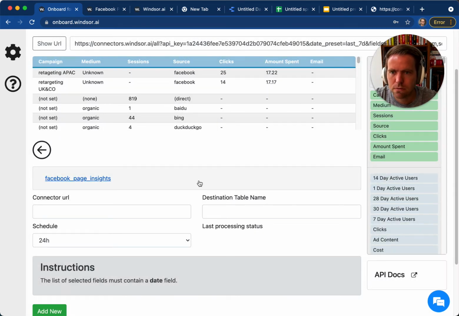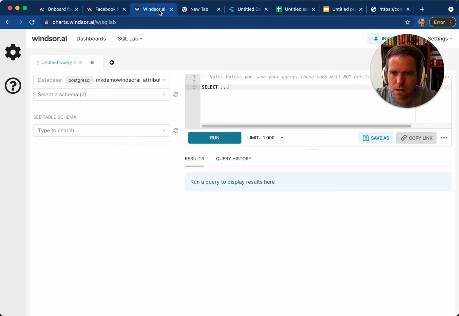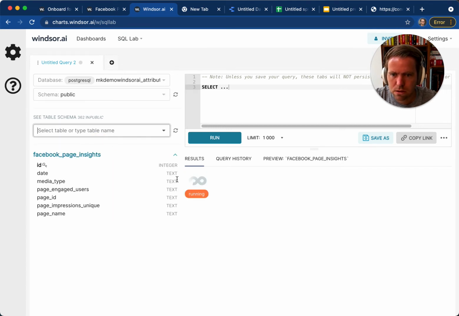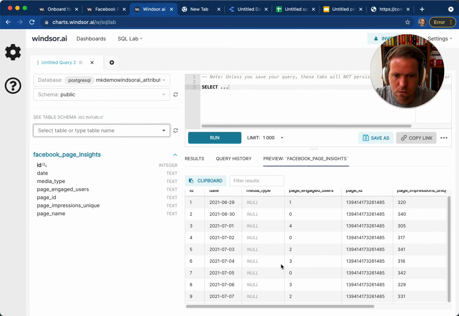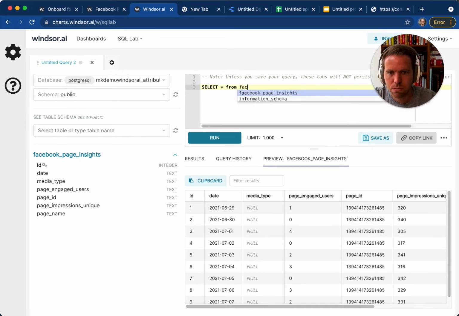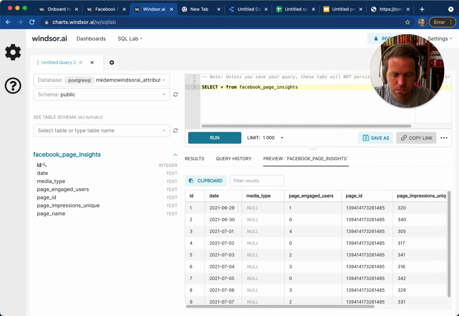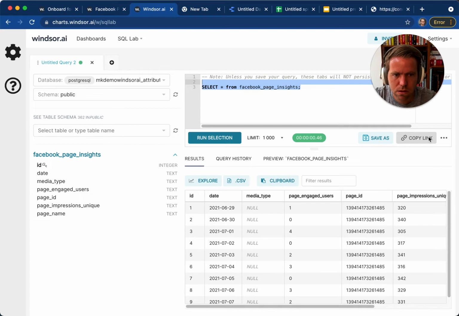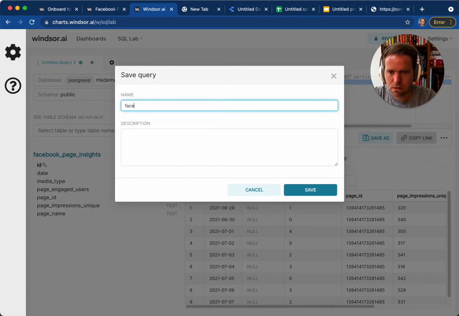Now the configuration is saved and the data is loading. Now this will take a while, but it's a relatively short data set, so should be quick. So now if I'm in the SQL lab in charts, I should now see Facebook page insights table coming up here, and I have the information I want. So now I can just select all from Facebook page insights, create that query, run it, then I save it as Facebook page insights export.